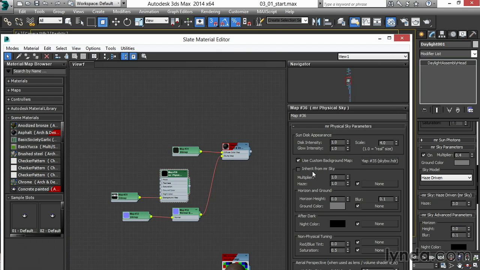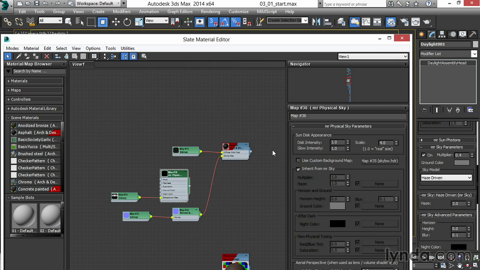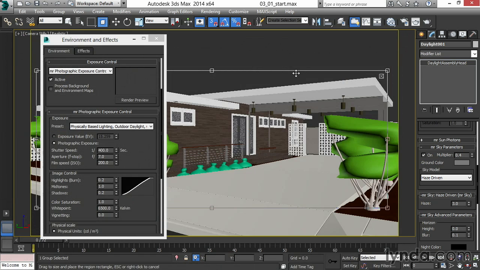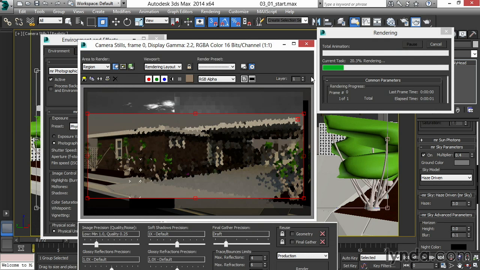In my physical sky then, I'll uncheck Use Custom Background Map, as I'd like to use actually the sky as my background. I'll also make sure I check Inherit from Mental Ray Sky, and this is going to take on the sky tint that I had put in over here in the daylight system. Now I'll go back in my camera if I'm not still in it, and render out that region. It's definitely a low sunset rendering, although I'd like to lower it a little bit more.